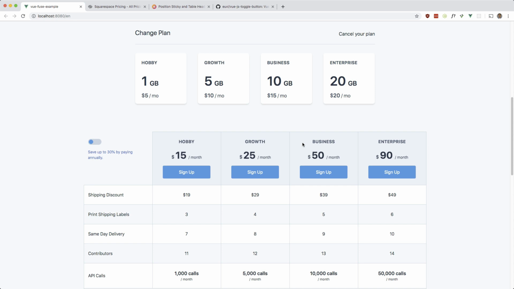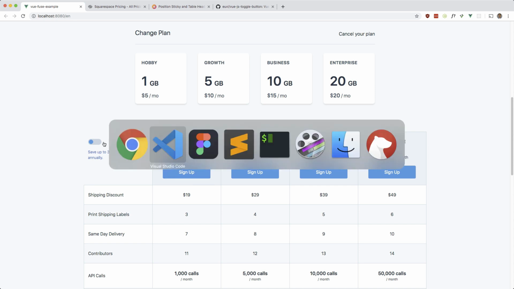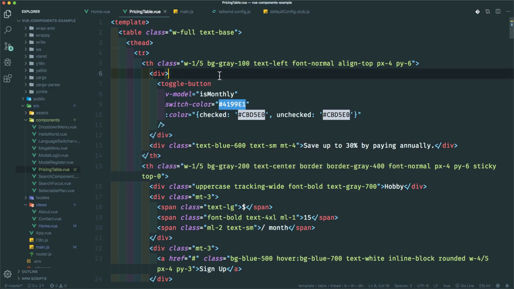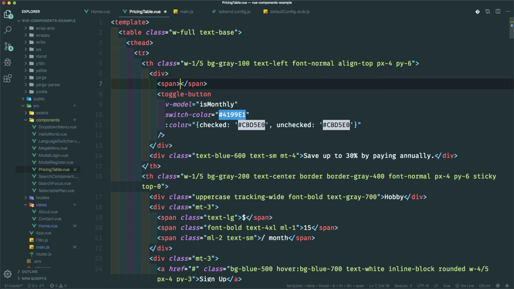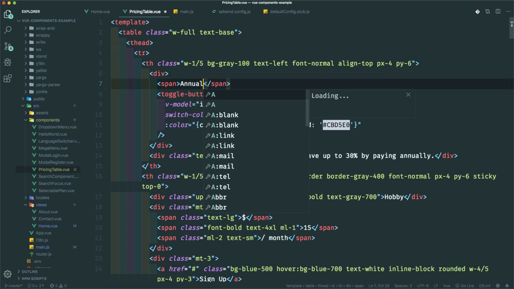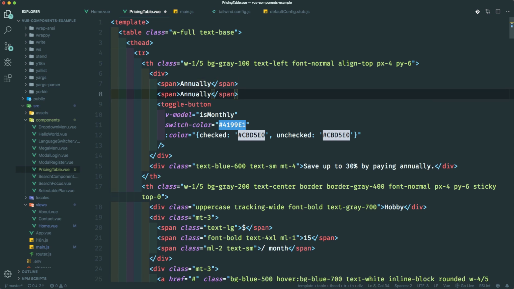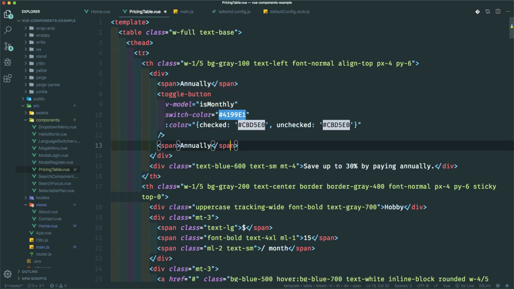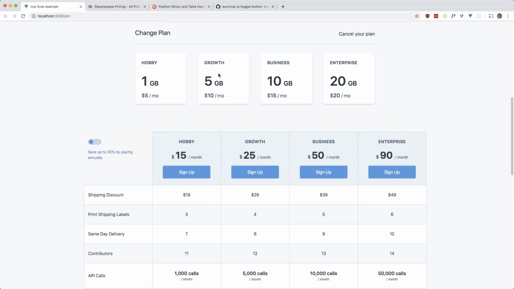Okay. And now let's add the labels now. So there's going to be 2 before and after. So this one is annually. And then this one is going to be monthly. Okay. See how that looks. Cool. Let's give it some padding on the right and padding on the left for this one.